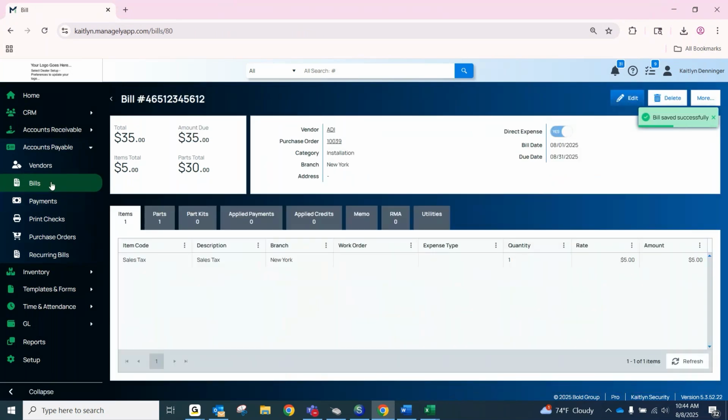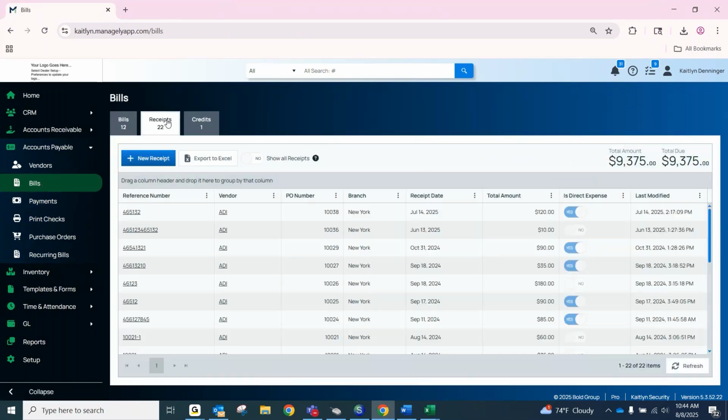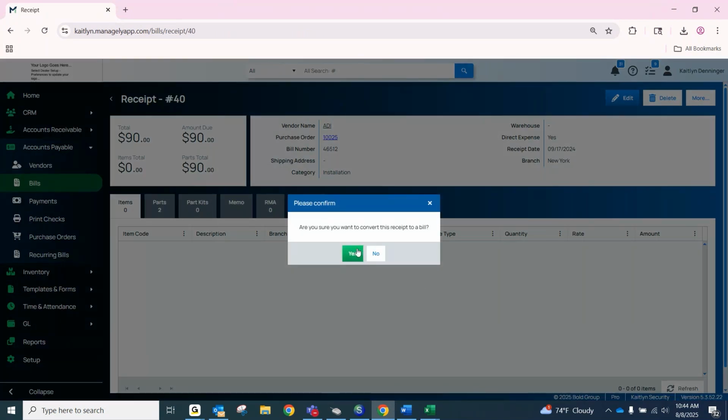Okay. So the best way to see all of your receipts and create bills from receipts is going to bills and then the receipts tab here. You can create a new receipt, which we'll take a look at in inventory, but these are your open receipts. And again, you will click on one, click on more, convert to bill.